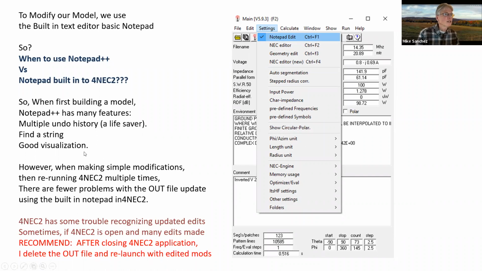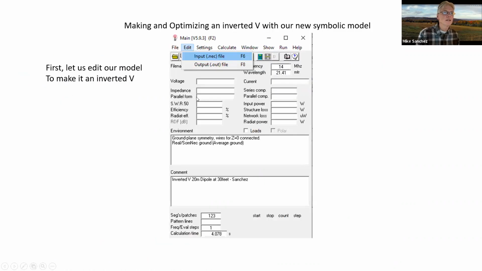Okay, so we've talked about the out file, Fornet, the notepad, how to build the antenna at the beginning, and then how to update it. All right, good.